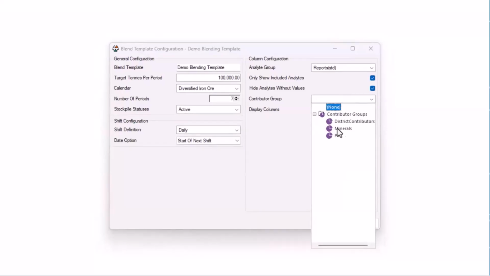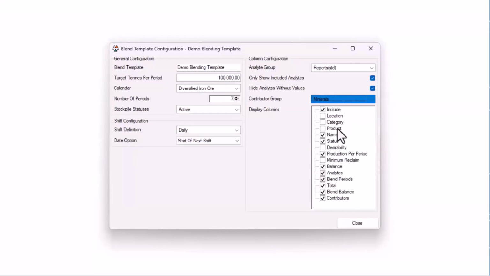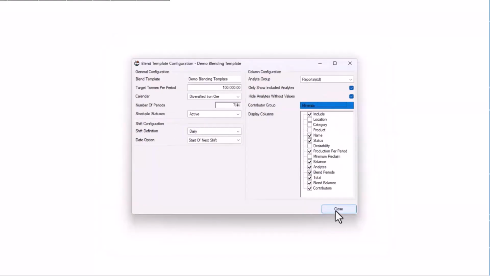You can customize which columns appear in the blending window. For this demonstration, I'll enable include, name, status, production per period, balance, analytes, blend periods, total, blend balance, and of course contributors. Once that's done, close the configuration screen to return to the main blending setup.